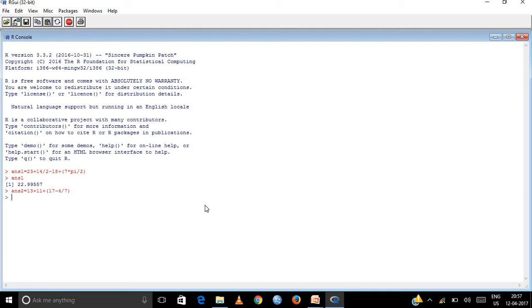Now for example, let us say I want the sum of answer 1 and answer 2 divided by 2. So this is the average of answer 1 and answer 2. This is what I want to find. So I have given R the instruction to find me the average of answer 1 and answer 2. Now when I hit enter, I get the answer.